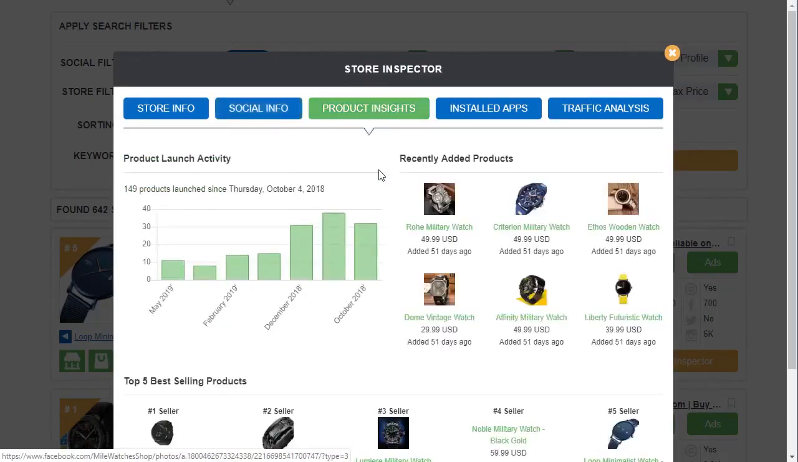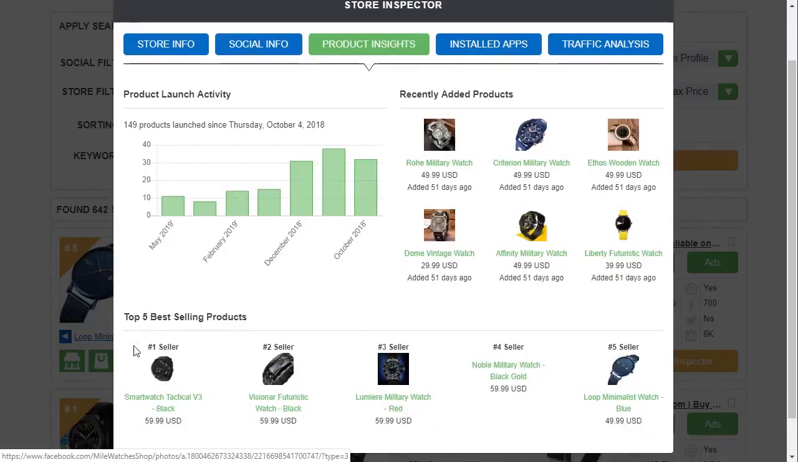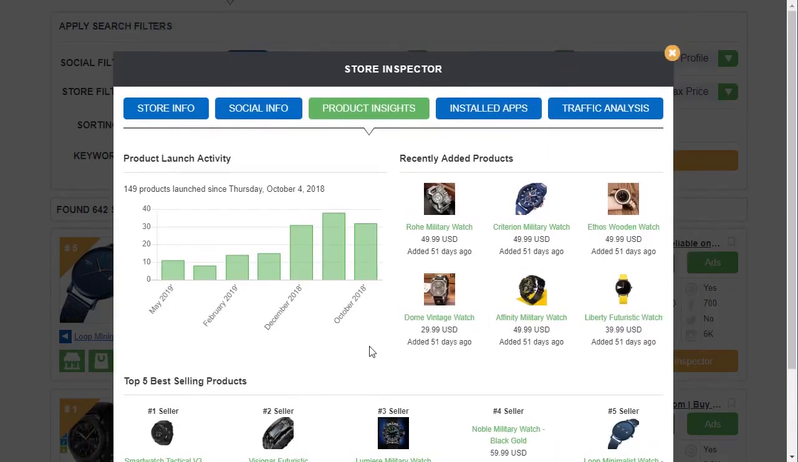The product insights is really valuable. You can see how many products they're adding over time. So then you can see how active they are by adding new products. In fact, you can see the top 5 bestsellers of that actual store just down here. And in addition, you can see the most recently added products.